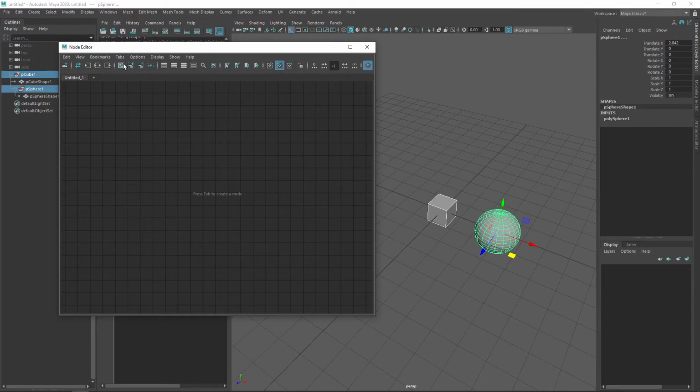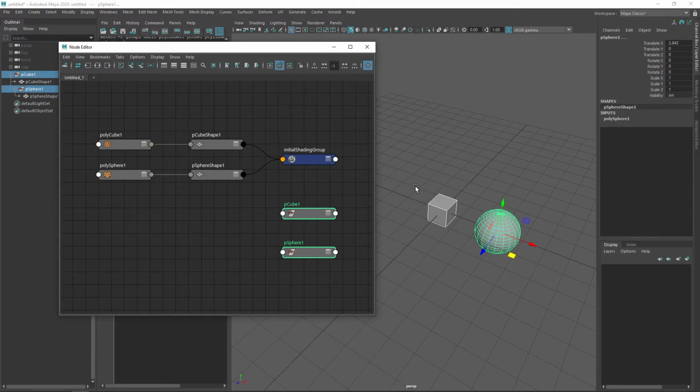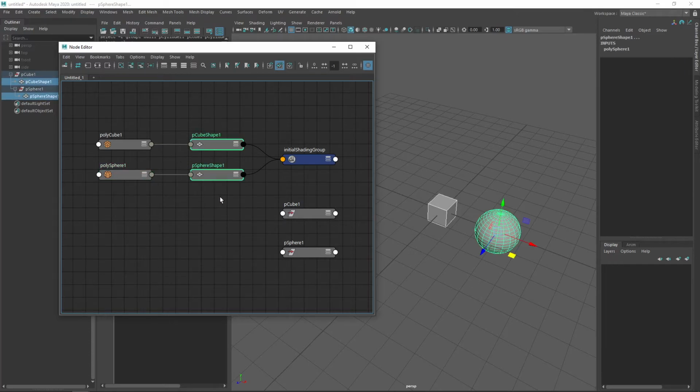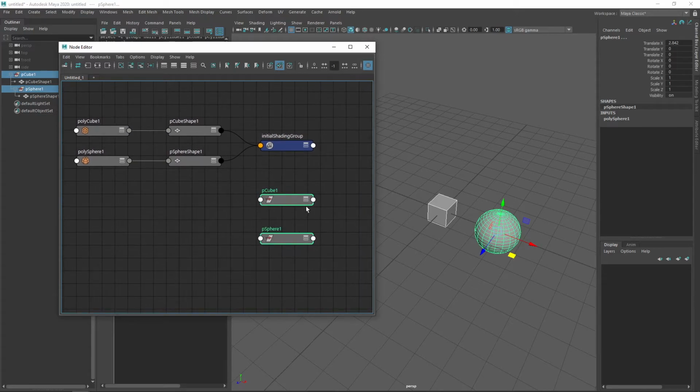So we can always hit the clear graph button, and then we can select various objects and click on the input and output connections to see everything that's connected to the selected objects and everything that those objects are connected to, the outgoing connections, right? And we see the same view here, right? We see these two incoming, the polycube node and the polysphere node, just those geometry creation nodes connected to the shape nodes, which are connected to this shading group.